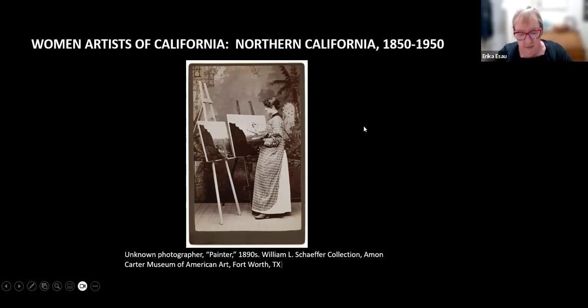Okay, so the topic today is Northern Californian women artists. And I put up here a picture. This is actually a Texas woman artist, but I thought it was just such a good picture. And it looks like she's got wings on in the back there. This is from about 1890.